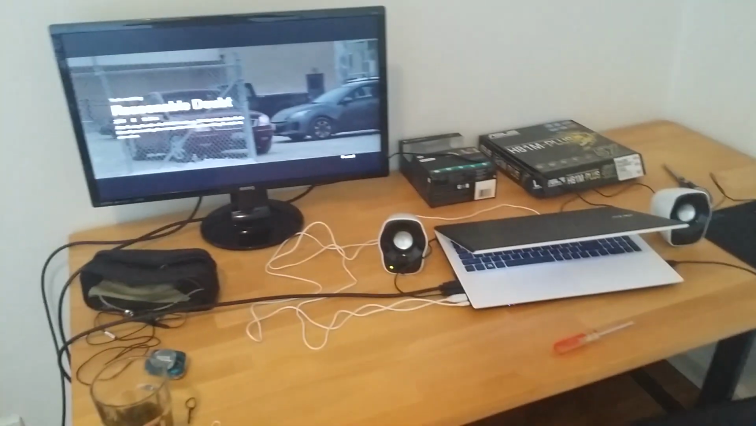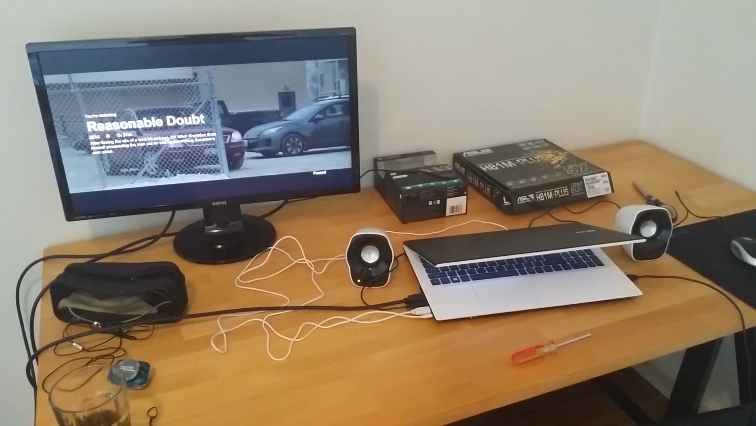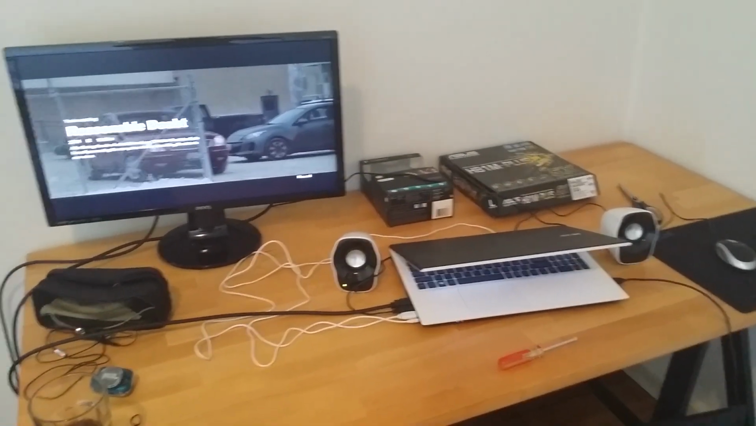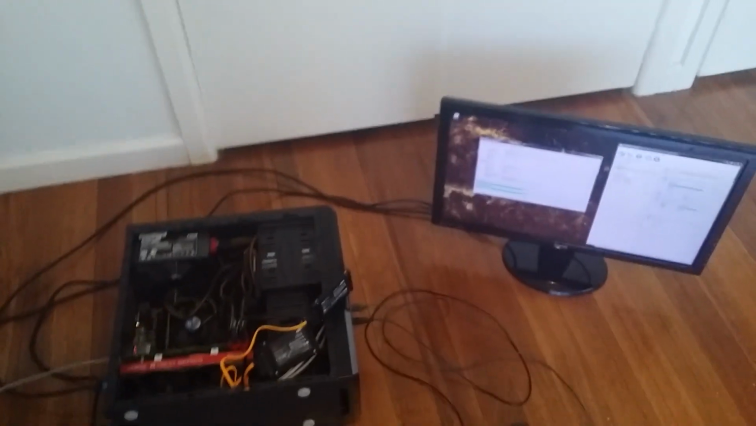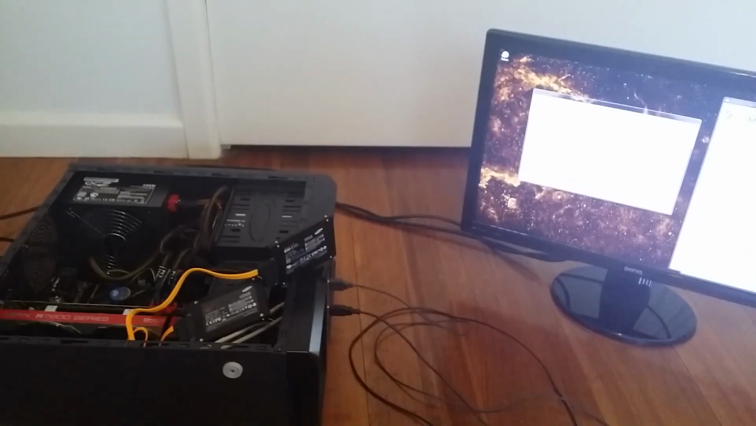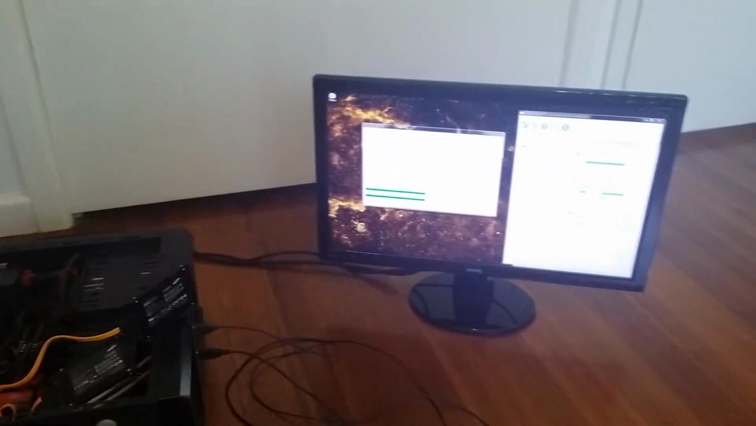As you can tell, this is my sort of temporary setup. I'm just watching a movie in the background. It's all very clean. This is my clean room in here. The lab, yeah, I'll update you soon.